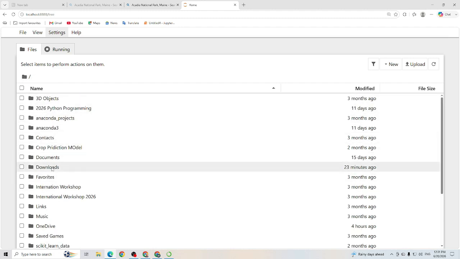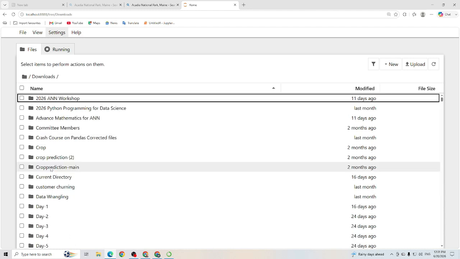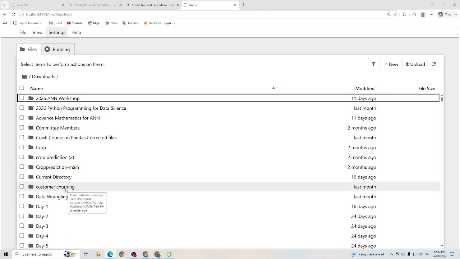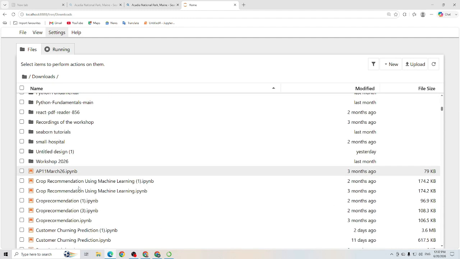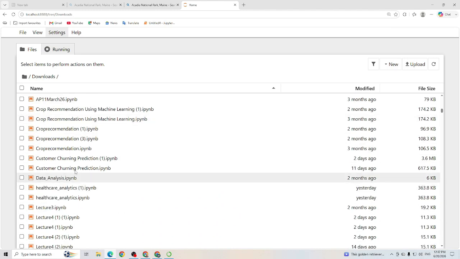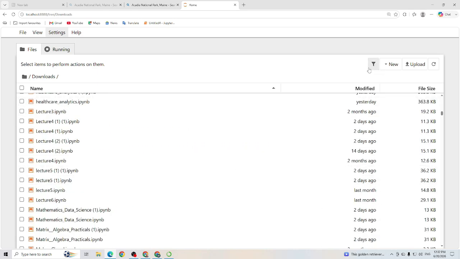You can see this is my download, and when I click on it and press enter, all the folders or files which are available in my download directory, you can see all this content here. You can see whether these are directories or files. All these are available in my download directory. And on the right hand side you can see here New. When you click on New, you can create a new directory, a new folder. You can open a new notebook.